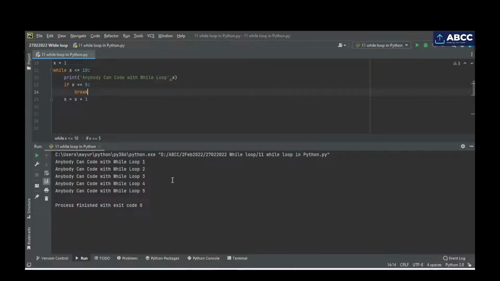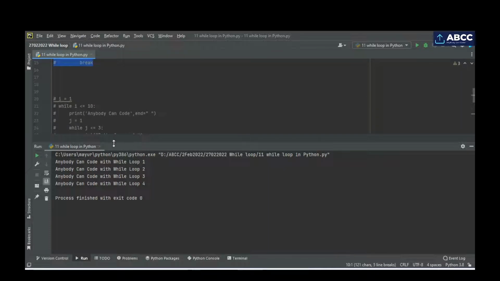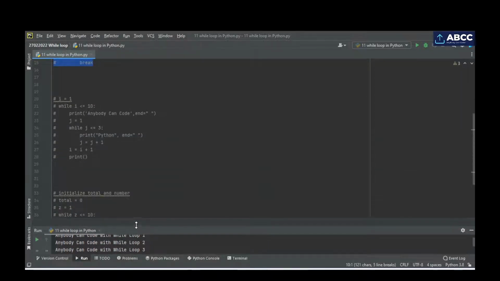Here it is. We can see it starts from 1, 2, 3, 4, 5. It increments up to 5 for the value of x, and when the condition is matched, x is equal to 5, then it breaks the operation. Then we cannot see 6, 7, 8, 9, 10. Okay, that's good.